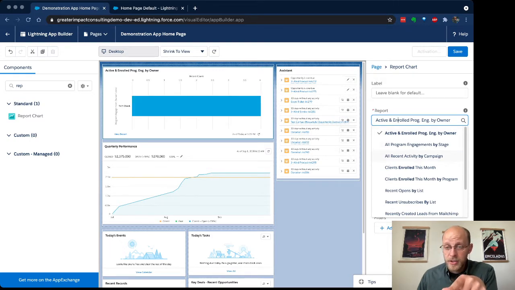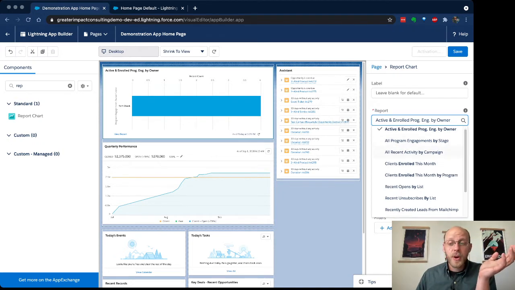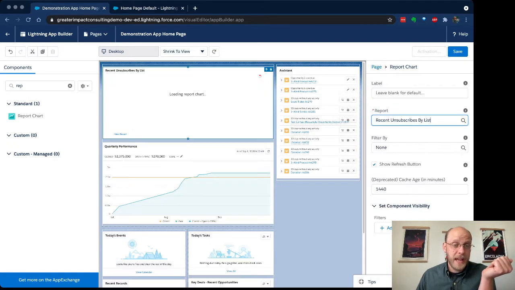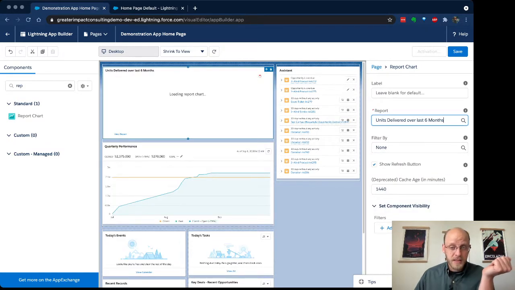available here. So this is active in an enrolled program engagement by owner, but if I've built a report that has a chart for my donors, then I would go ahead and add that here. I can also do this for, like, Mailchimp has a recent unsubscribe list. I can do any report that has a chart built onto it. So units delivered over last 6 months. You would obviously need to build the report first, make sure it has a chart added to it, but then you can go ahead and add it in to any homepage.